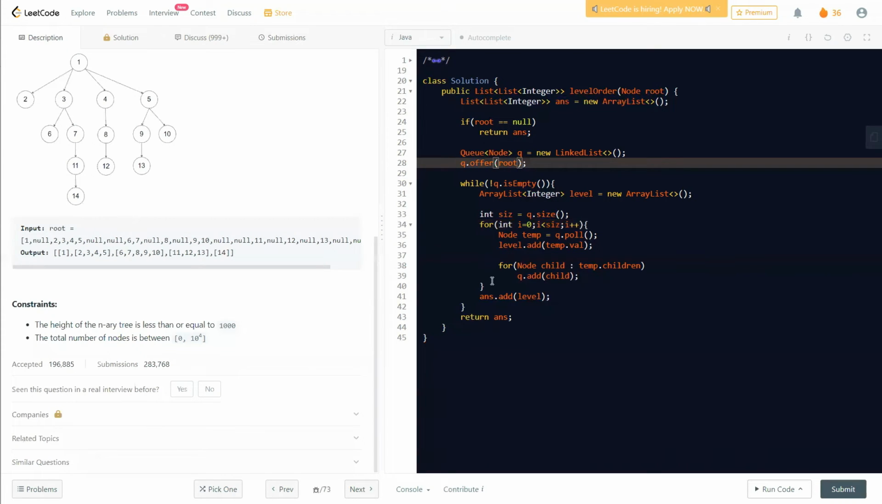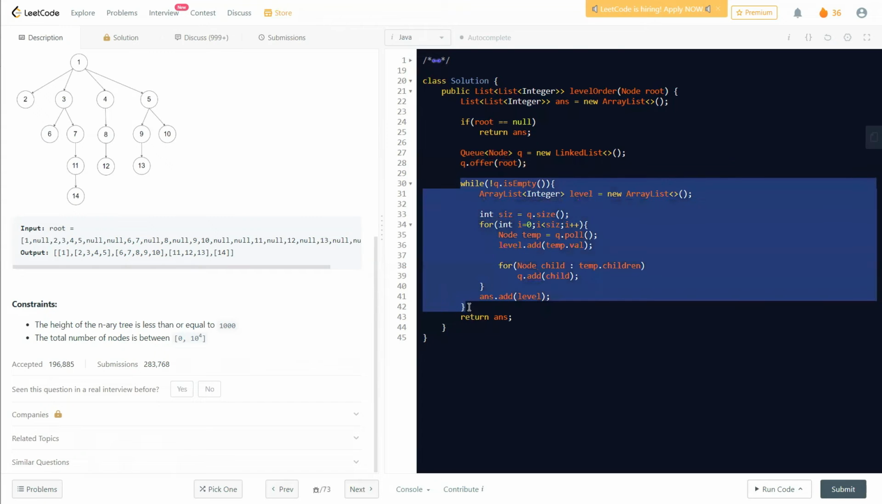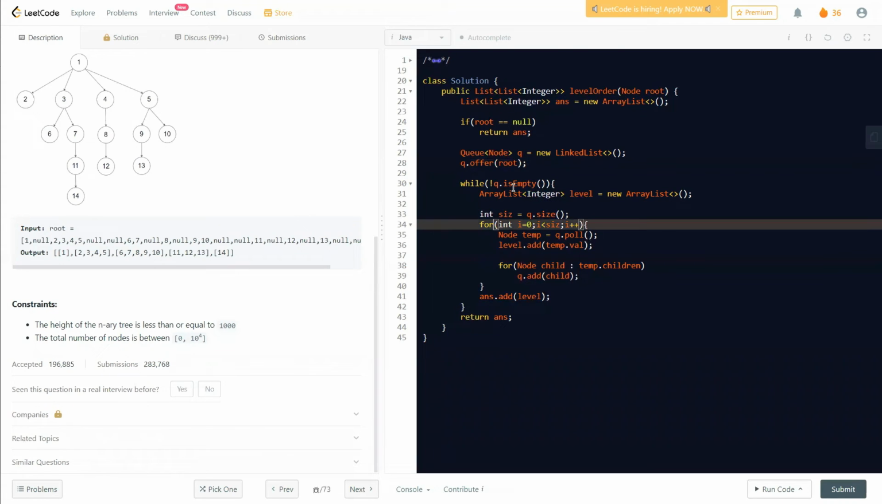Okay, and we actually do something with q.add, but q.add also adds at the last, so remember that. Further, again, simple BFS logic, we continue with the while loop while q is not empty. Then we took another array list, that is the level. So this array list will be the internal list of this. Fine. So we took it as a level.